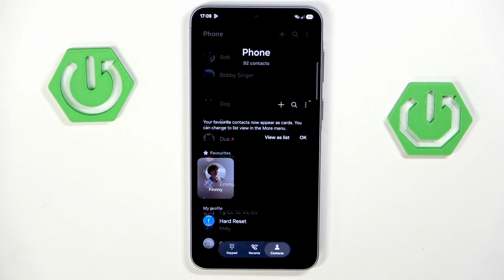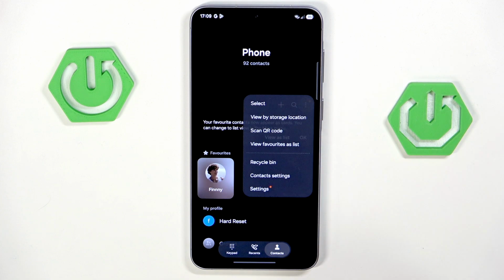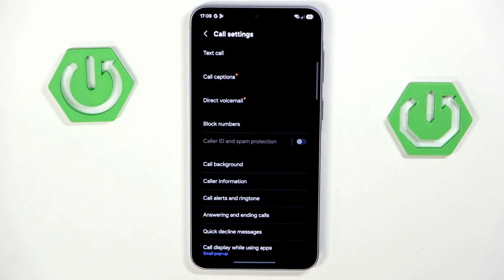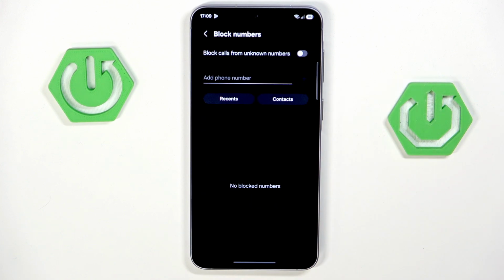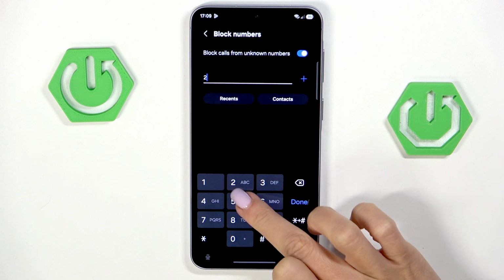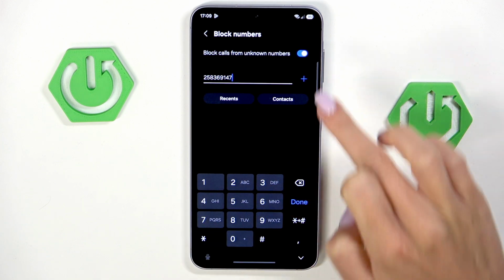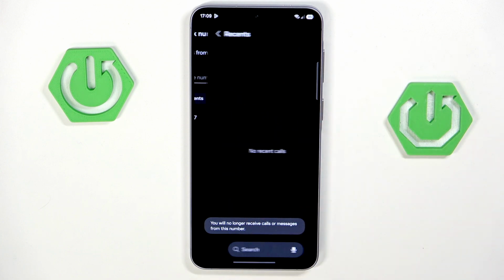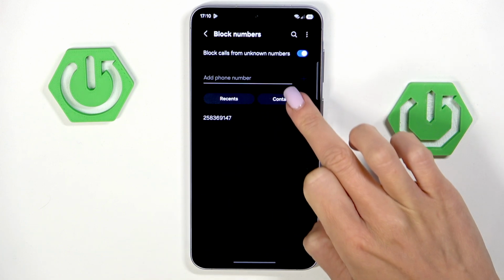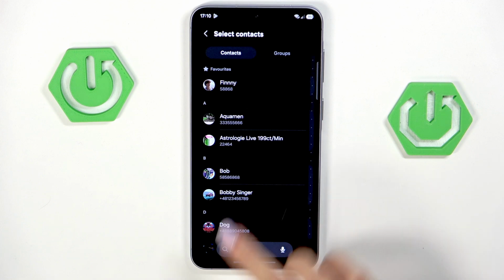At first, open your phone dialer, then tap the More icon, which is the three dots in the upper right corner, and enter Settings. Here, select Block numbers, and now you can either block all unknown callers by using the stop indicator, you can add a number manually by yourself over here, you can add a number from recent calls, or you can pick a contact here to be blocked.